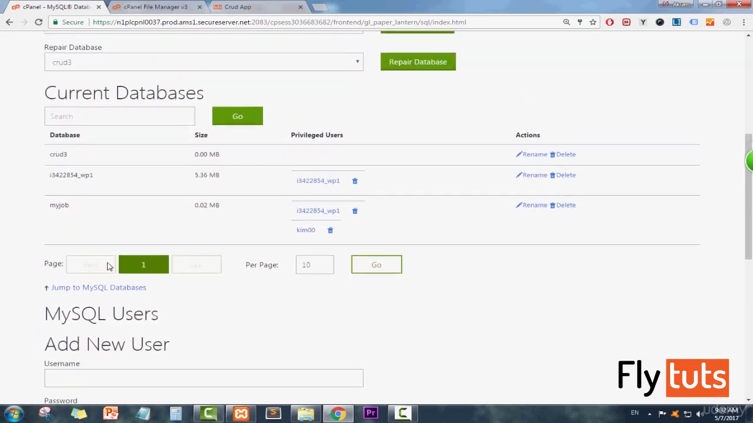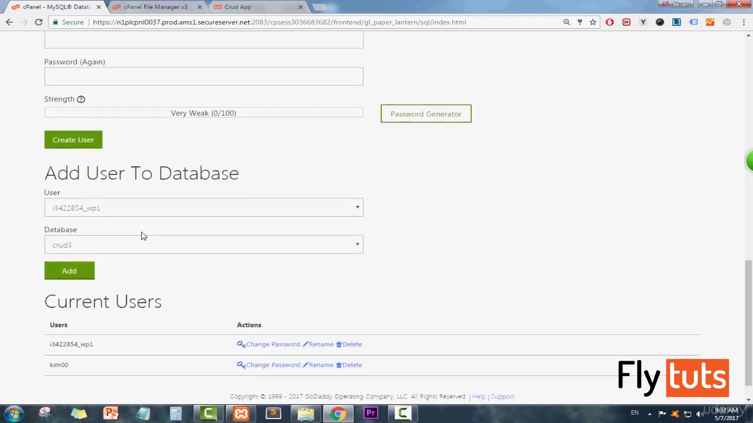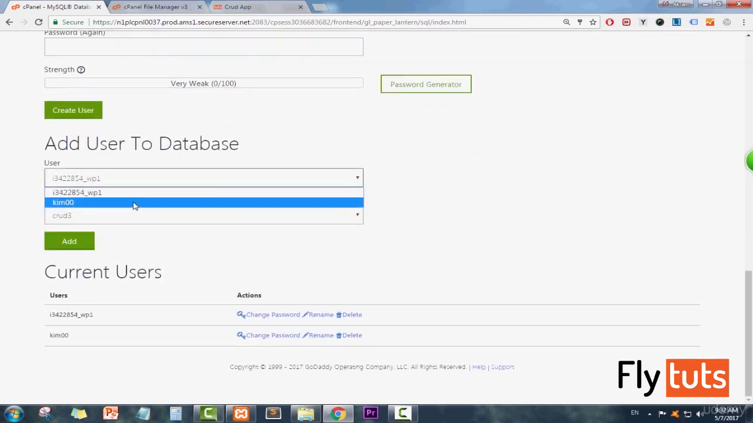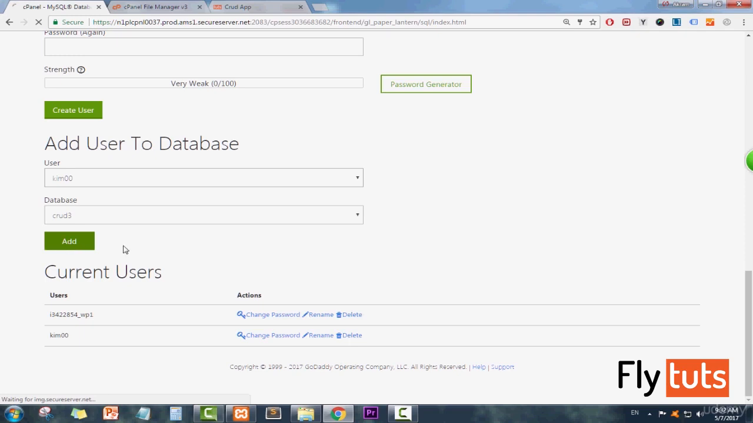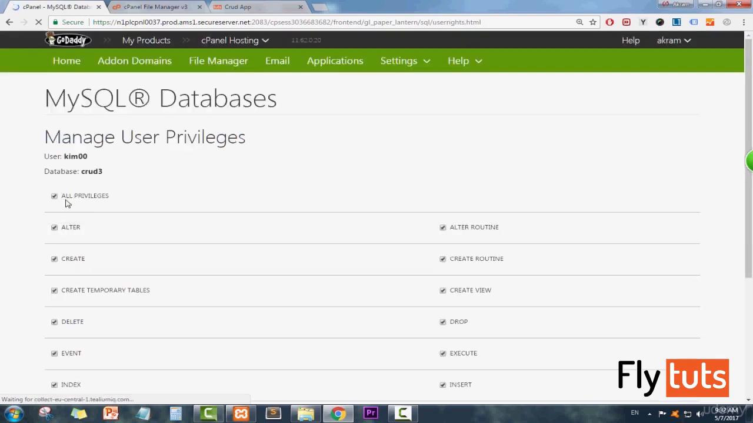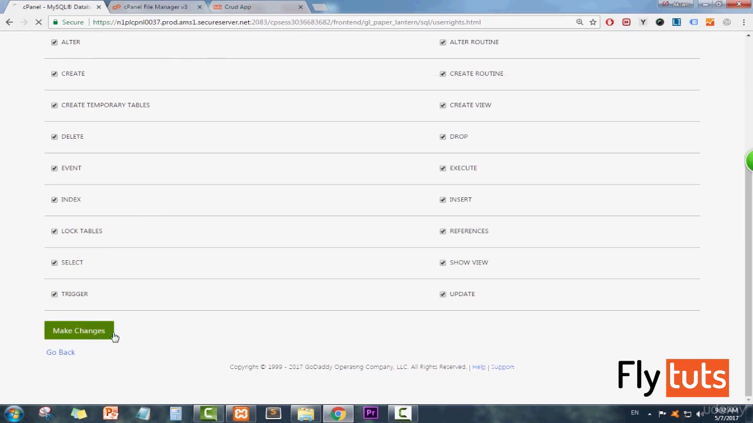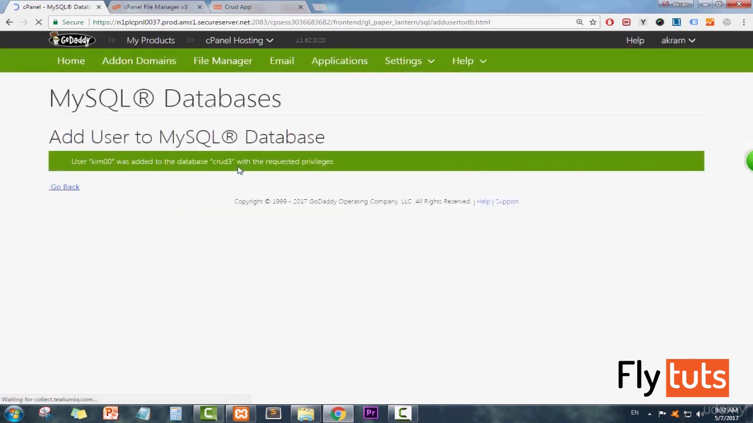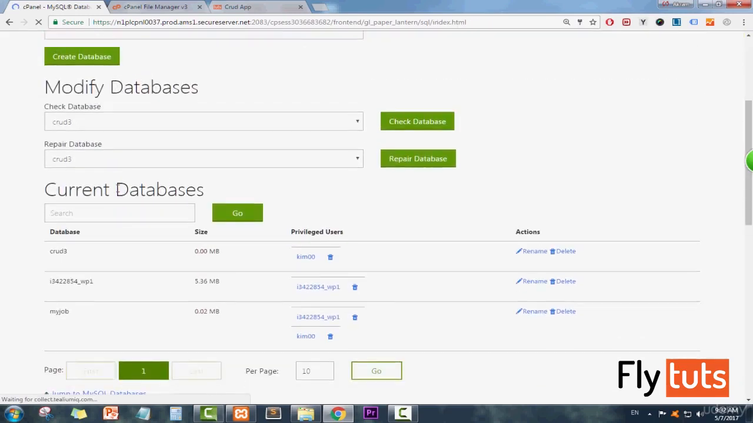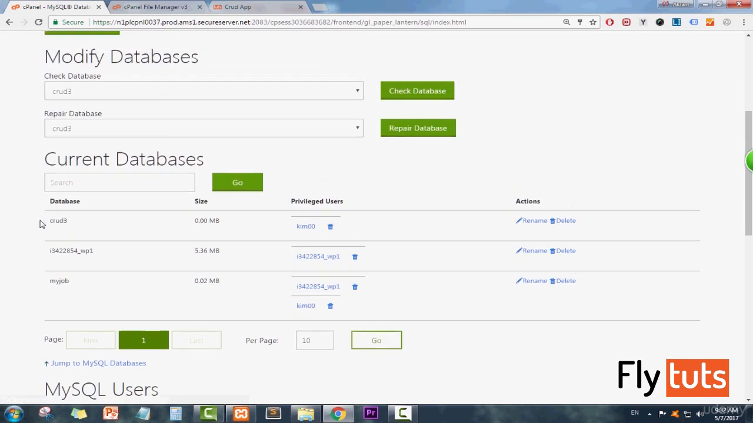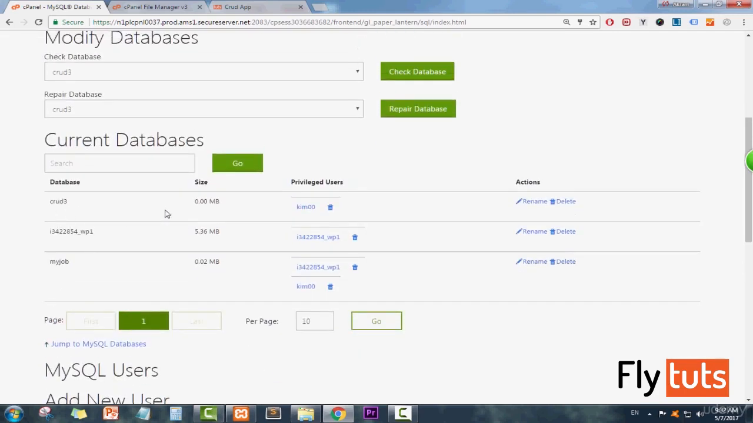We have our database here. We need to assign a user to it. So we have the user here, we need to assign this user. We'll give it the privilege. Click OK, click make changes. Now everything is ready. We just need to connect to our database.